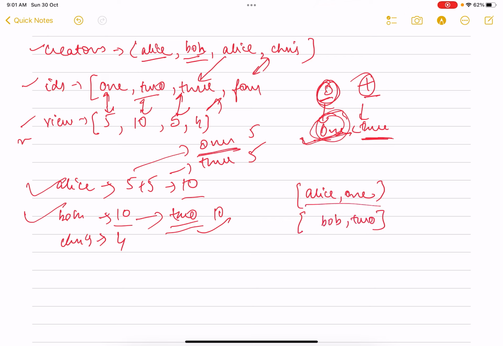Got it? So find the total views for a creator, and for a particular creator, return the video having maximum views. If there are multiple creators, return all those creators, and for all those creators, return the videos having maximum views.